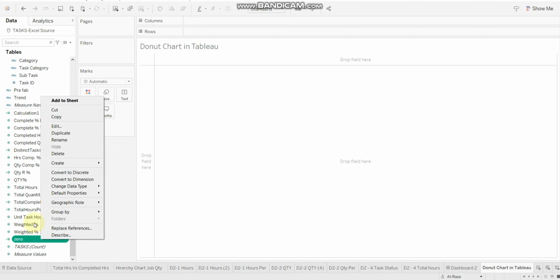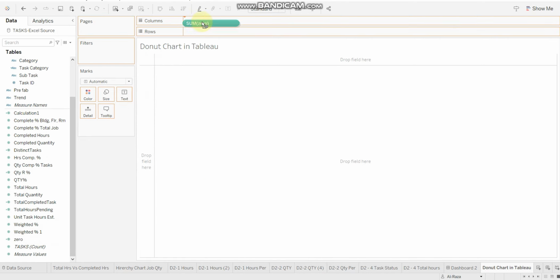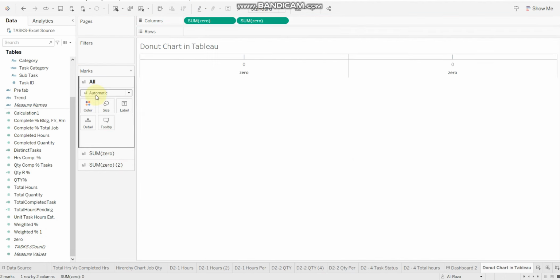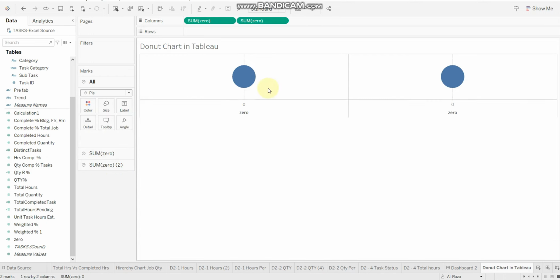So first I have to create a measure which is 0. I called it 0 and its value is 0, right? So I have to drag this into columns and similarly drag it again. Now in marks I have to go and select pie. You can see two pies here, right?